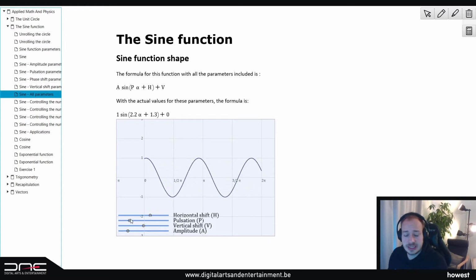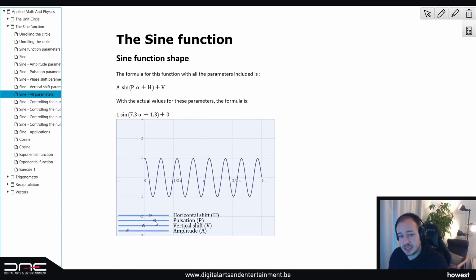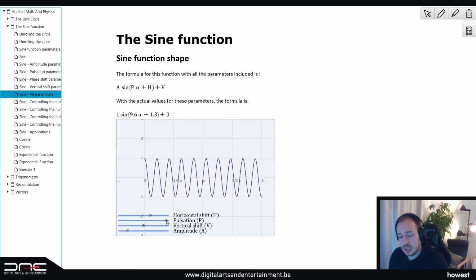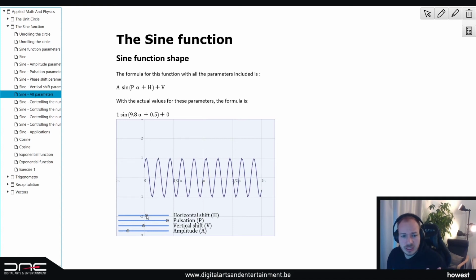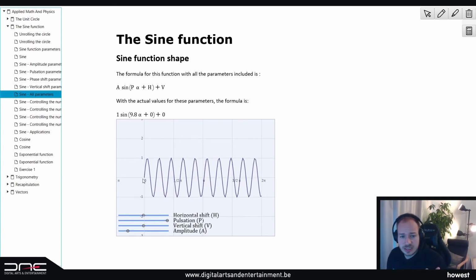You can see here, this is the pulsation. What does the pulsation do? The pulsation is basically how often that wave repeats. So the higher the pulsation is, the more waves we have, which means one wave is shorter, which is called a period. So the distance from a beginning to another beginning is called a period. And let me make it the normal one again, like this. So this here would be one period.